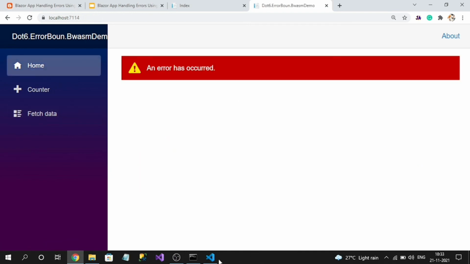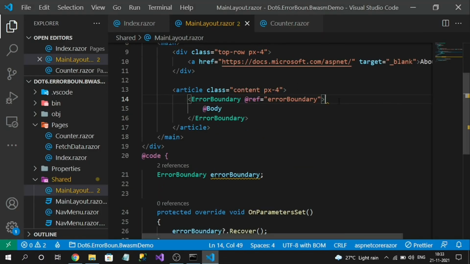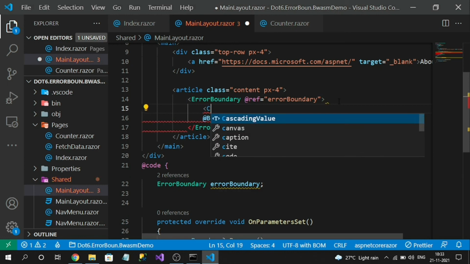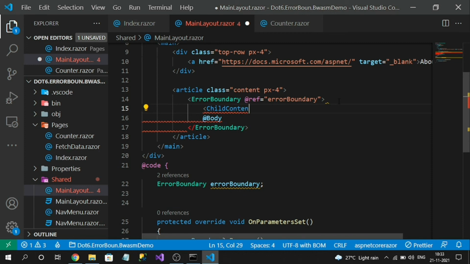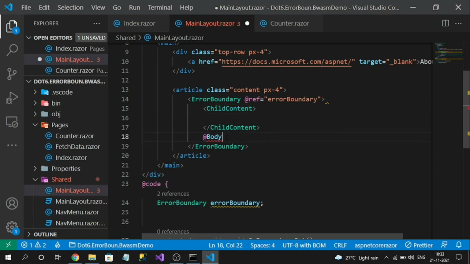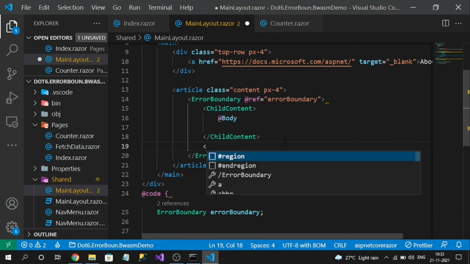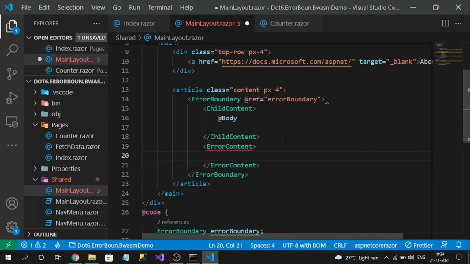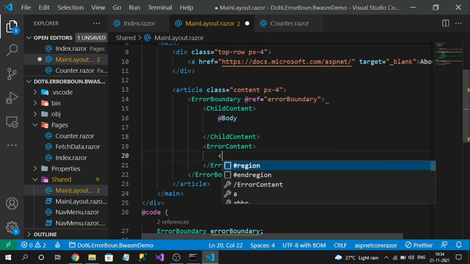Okay. So to do that, we have to use two more child components inside of the error boundary, like ChildContent, and into this ChildContent we have to move our body tag. The component should be rendered inside of the ChildContent. And now we have to add another child component like ErrorContent. Okay. So if there is no error, the ChildContent will be rendered. If there is an error, the content inside of this component will be shown. So inside of it, we can design our error message.